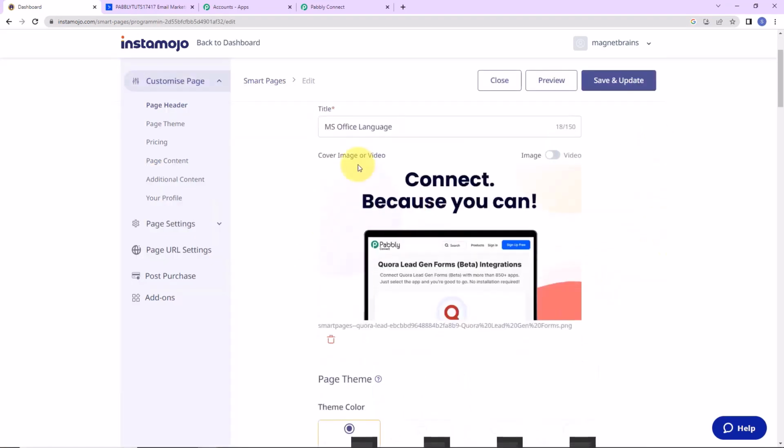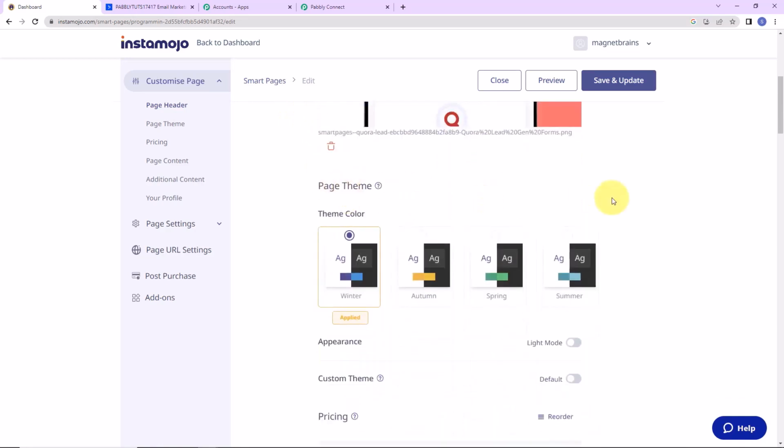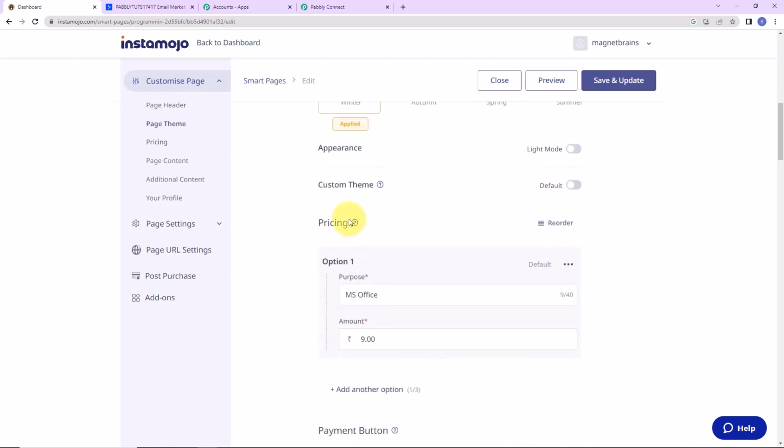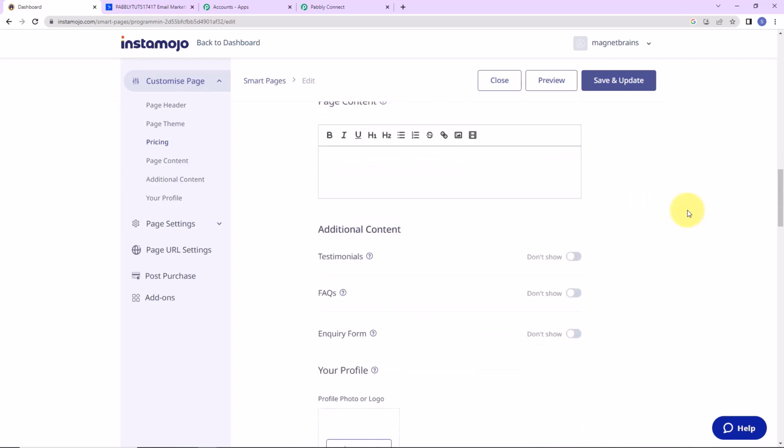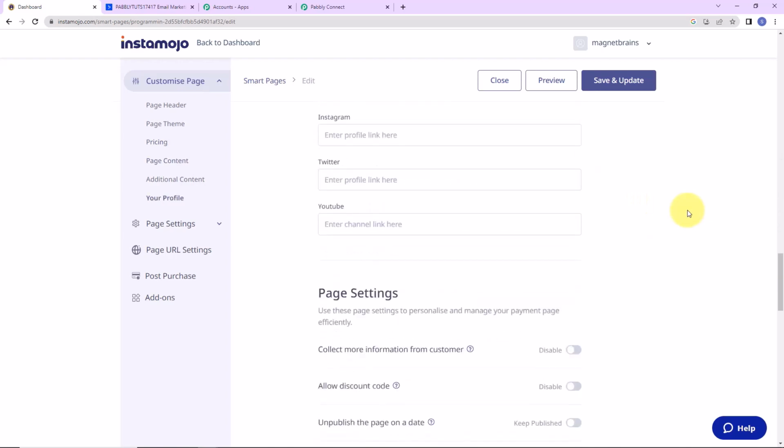So this is the title. If you wish to put a header, you can do that, cover image or video. Then we have the page theme, appearance. So here the pricing options are there. And then we have the payment button, and then as I take you down, here we have the page settings.